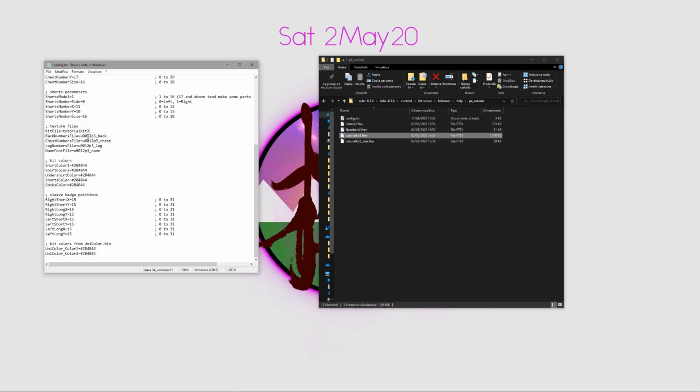Then for the back numbers file, just write this one. And as you can see here, we have also a chest numbers file and a leg numbers file. I will just write the same in the leg number because I don't want numbers on my chest. And you can also create other two files for the numbers, one maybe for the chest and one maybe for the leg, and use them right here. Actually, the file is the same, so you can use the same template. So don't worry about that. I just made one for both of them, but you can create up to three files, one for each of these strings. And then for the name font, just select letter, so go here and save.